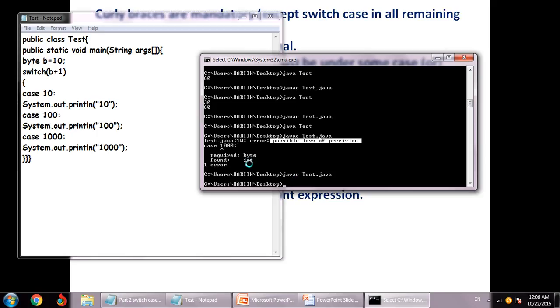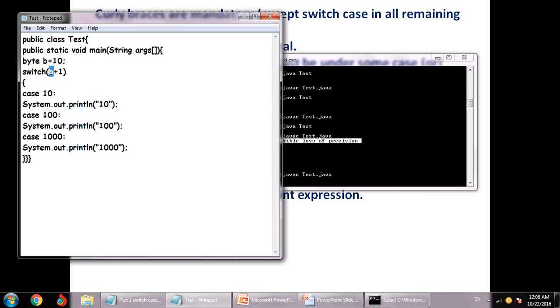What happens is, when you add a byte to an int, in order to add these things up, this byte gets upcasted into an int. So at this point over here it becomes an int, and it doesn't remain a byte. And when it becomes an int, there is no mismatch, right?